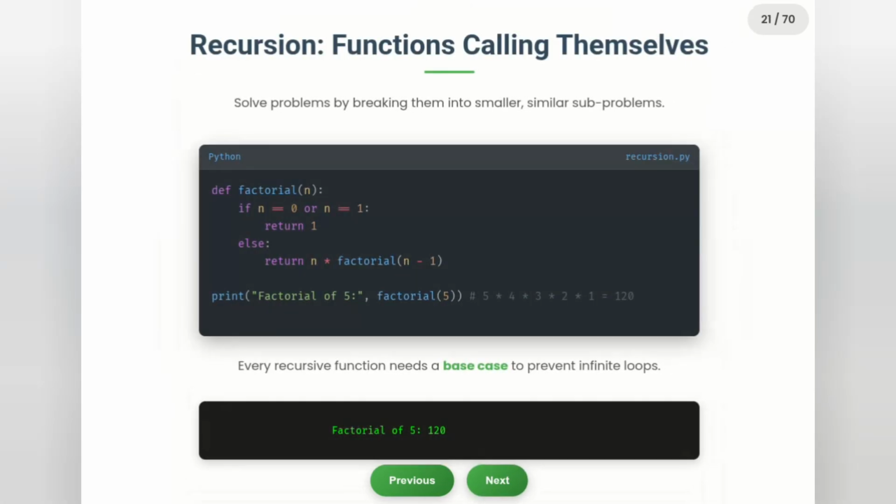Recursion is a programming technique where a function calls itself to solve a problem. It's particularly useful for problems that can be broken down into smaller, similar problems. Here, the factorial function calls itself with n-1 until n becomes 0 or 1. Every recursive function needs a base case, the condition that stops the recursion to prevent infinite loops.